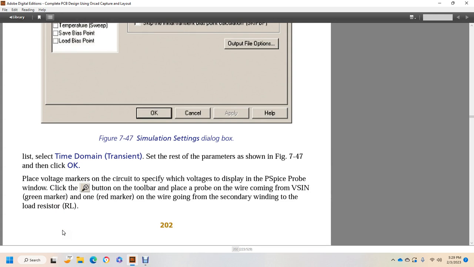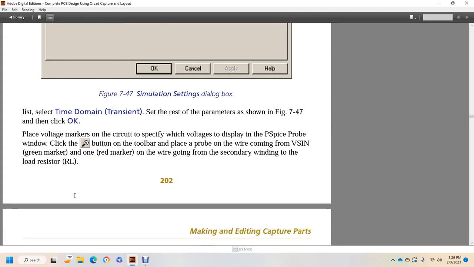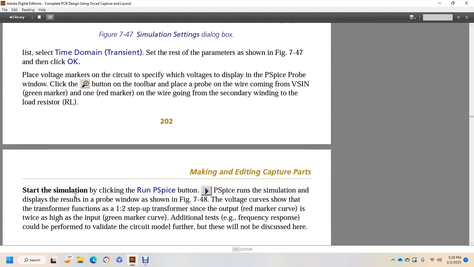Click the button with the magnifying glass with a V on the toolbar. Place the probe with the wire coming over the VSIN with the green marker, and the one with the red marker on the wire going from the secondary to the load resistor. Start the simulation by clicking the Run PSpice button, which is like a play button.